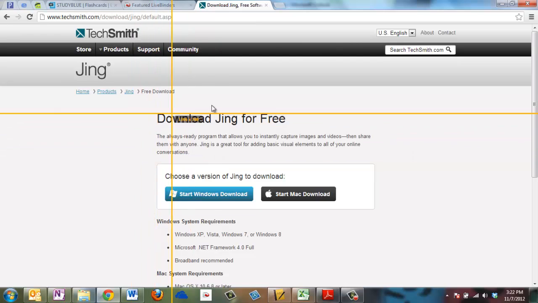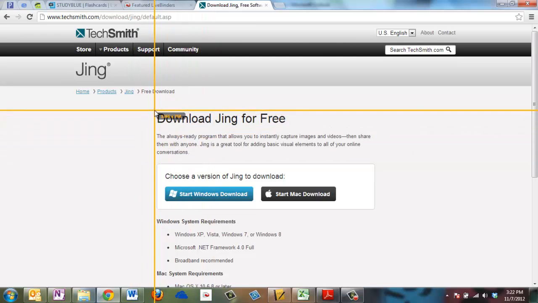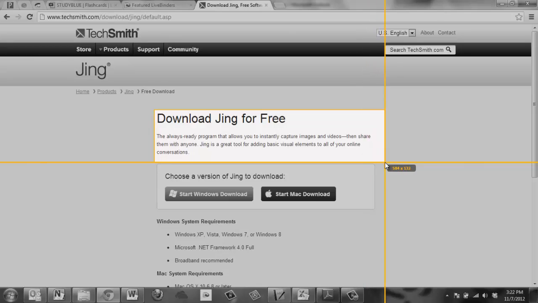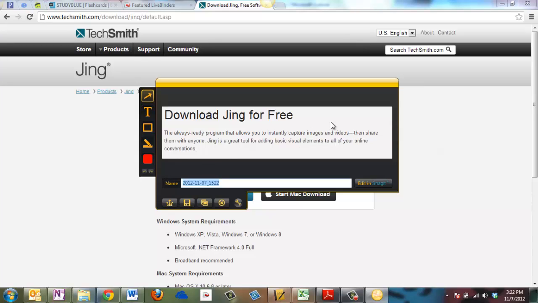When we click that, you see we get our crosshairs, and all we do is move to the upper left-hand corner of what we want to grab, hold down the left mouse button, and there we grab it. We can capture the image, we can capture a video, we can redo the selection, or we can cancel. If I want to capture the image, I click Capture Image.